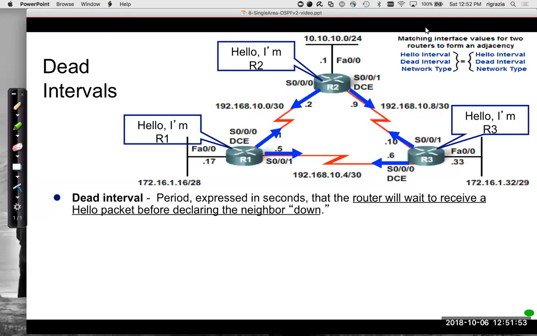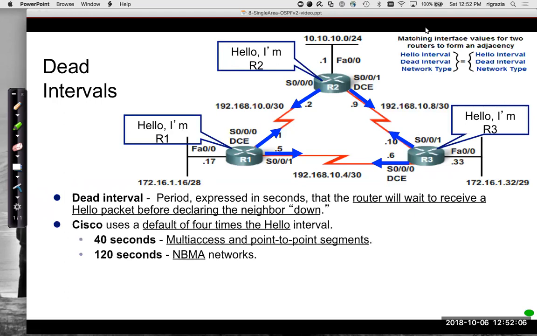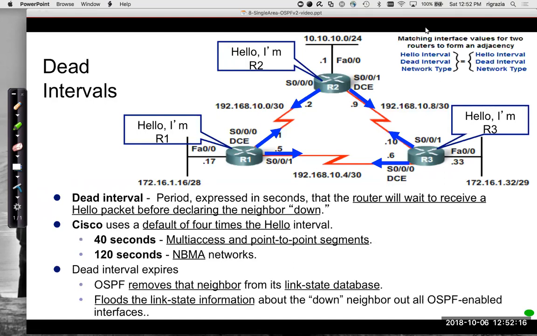Okay, the dead interval. The dead interval, also expressed in seconds, is how long this router will wait if it doesn't get a hello packet from the neighbor before declaring that neighbor down. Cisco IOS uses a default of 4 times the hello interval. So that would be 40 seconds on multi-access and point-to-point segments, 120 seconds on those NBMA networks.